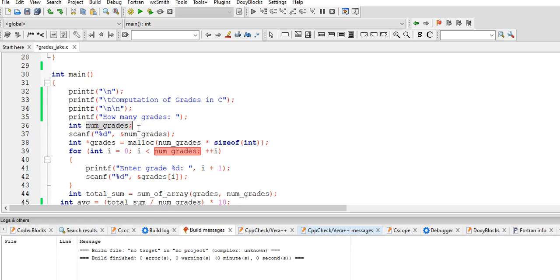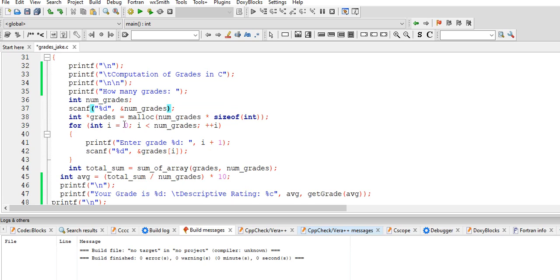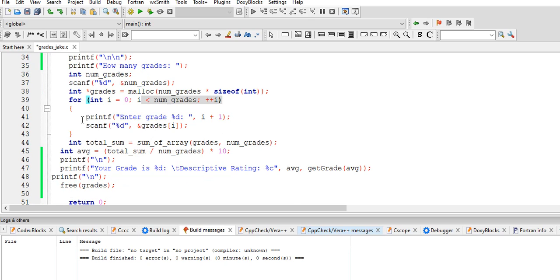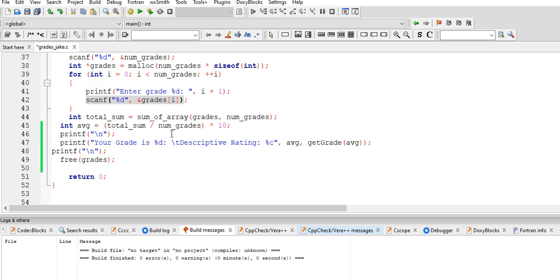our variable num_grades. Int scanf, ampersand num_grades. Int pointer grades equals malloc, or memory allocation, num_grades multiply sizeof integer. For int i equals 0, i less than num_grades, increment i, enter grades, and then we store in an array grades[i].